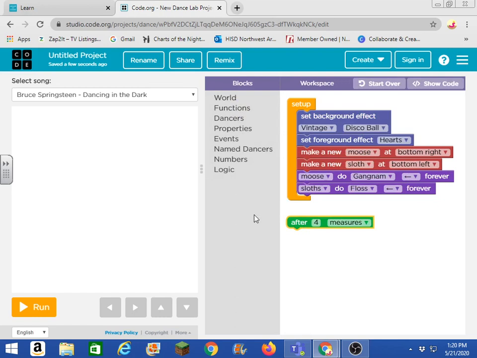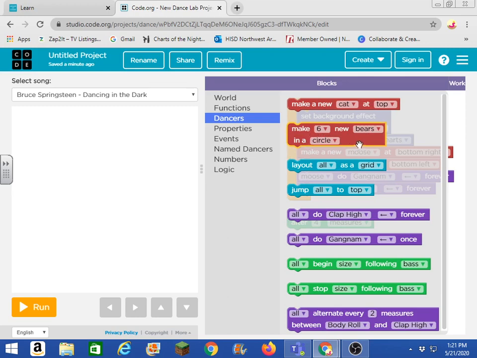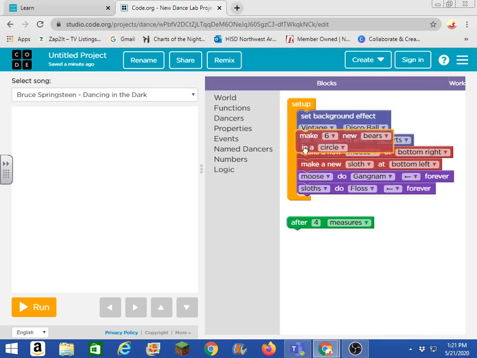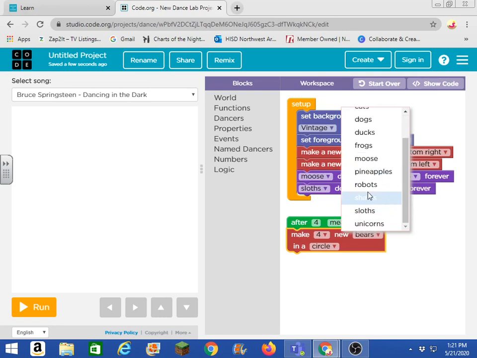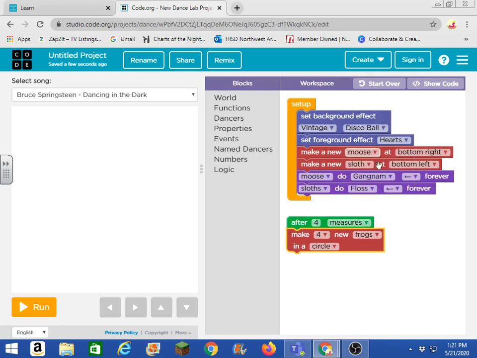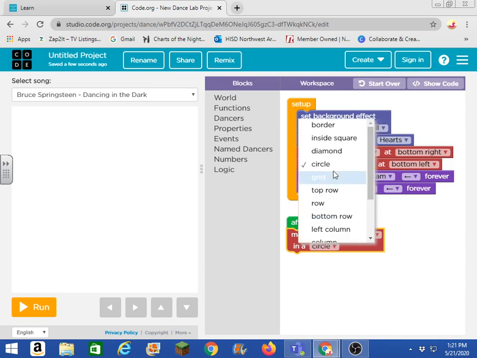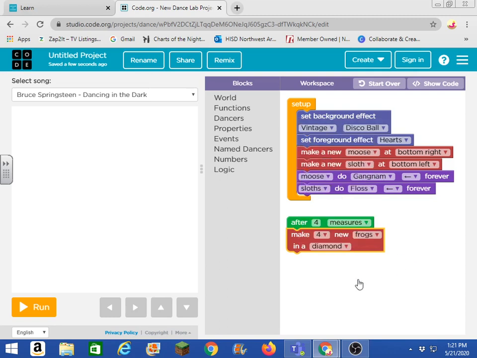So here, for example, I can say after 4 measures, I'm going to do something a little different. I'm not going to make a cat, but I'm going to use this little block which says make 6 new bears in a circle. So these are some extra dancers I can create, but 6 is too many. I'm going to do 4, and instead of bears, we're going to make frogs. And I want them to be not in a circle so much, they're going to be in a diamond. So the dancers go for 4 measures, and then these characters are going to show up.